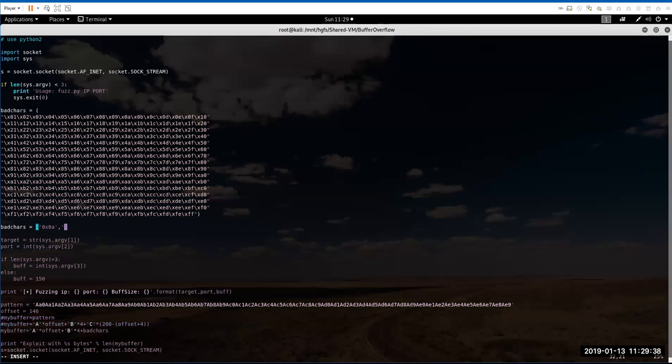But we should also include 0x00, yeah. All right, so that's good.